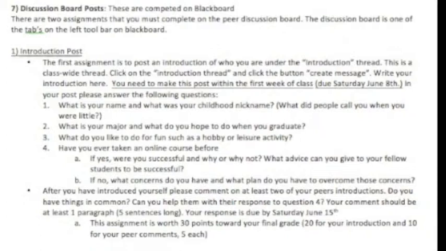The next section of the syllabus talks about the discussion board posts. All discussion board posts are completed on Blackboard. There are 2 assignments that you must complete. The discussion board is one of the tabs on the left toolbar on Blackboard. The first is an introduction post.